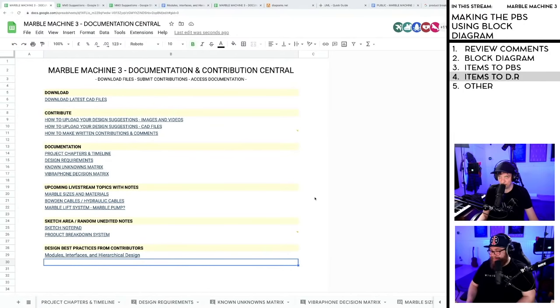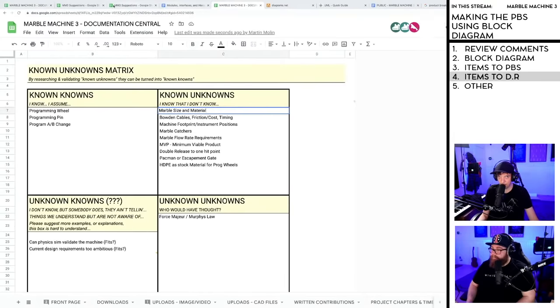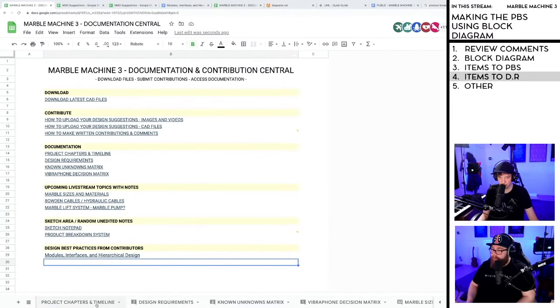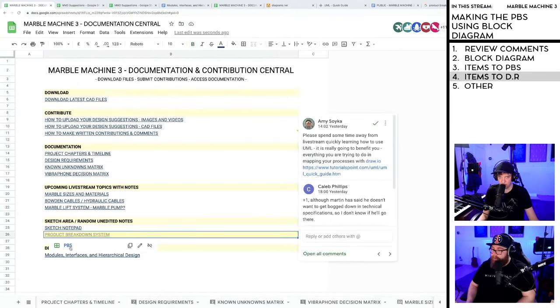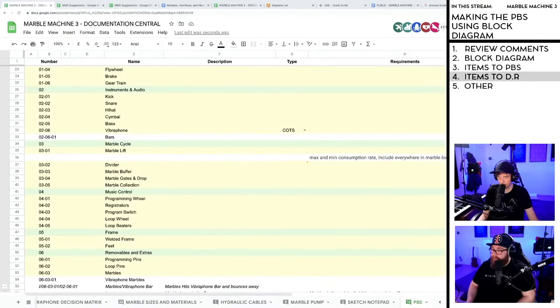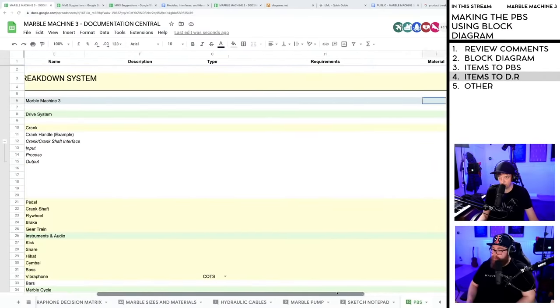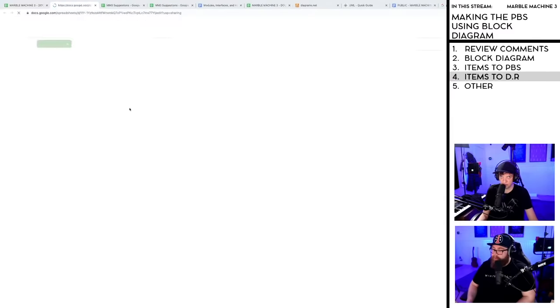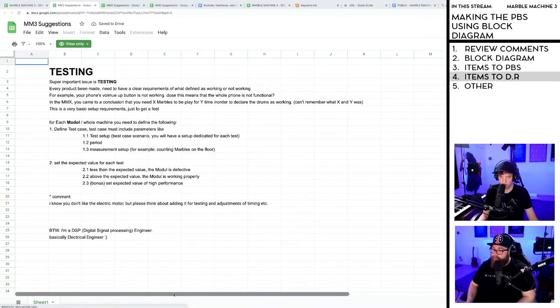So let's now go to the other contributor about testing here. I just want to check the name again. It's in the program breakdown system, and it's up here. This is from Amir Amoyal. Testing, please go over it. And this is exactly what I hoped for, that people would write their little essays like this.